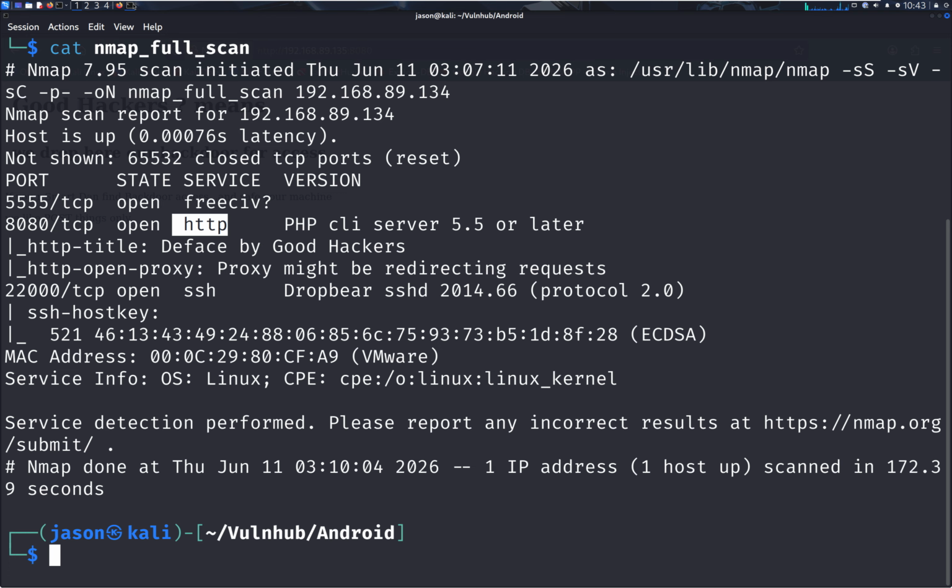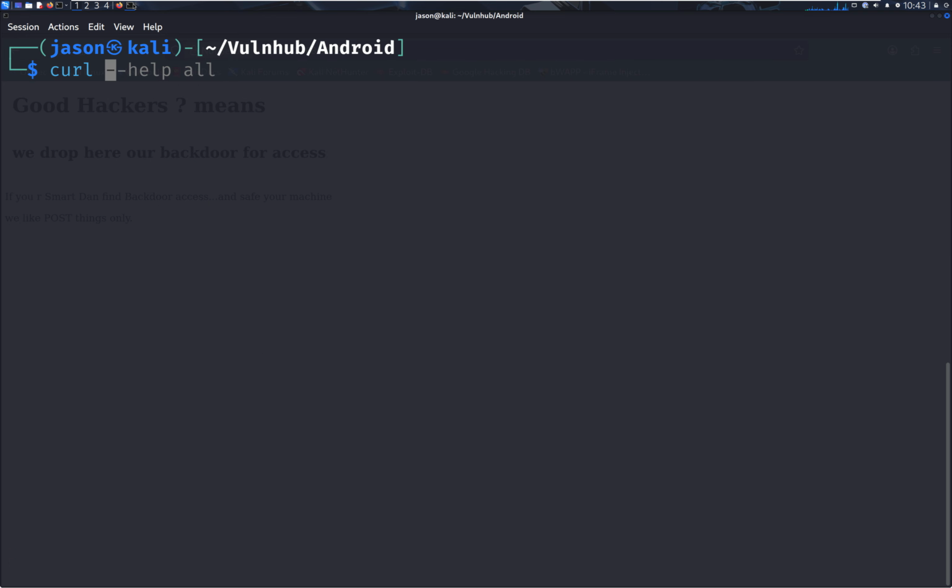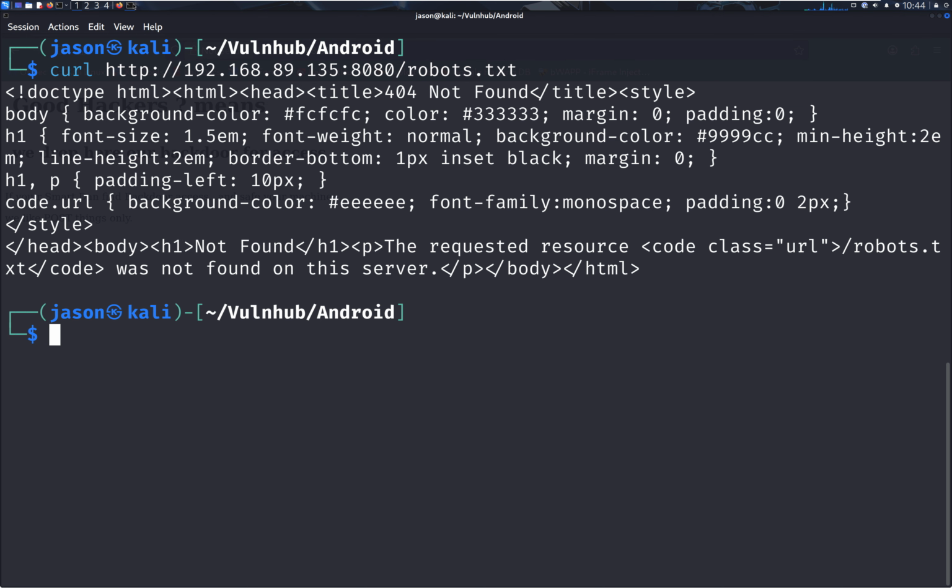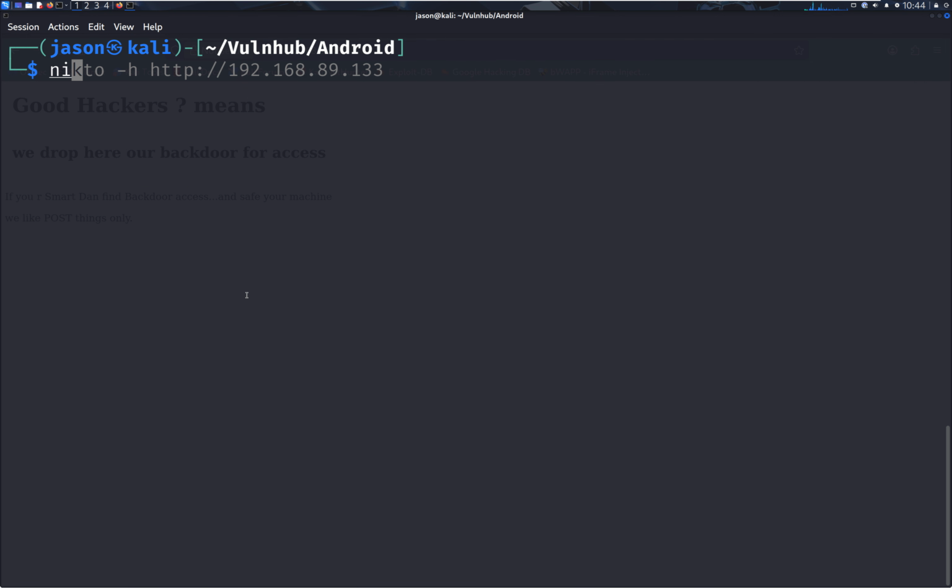Next, let me use the curl command to perform some more enumeration. We need to check whether the robots file is available or not. So requested resource was not found. Next, let me launch Nikto to perform automatic enumeration.